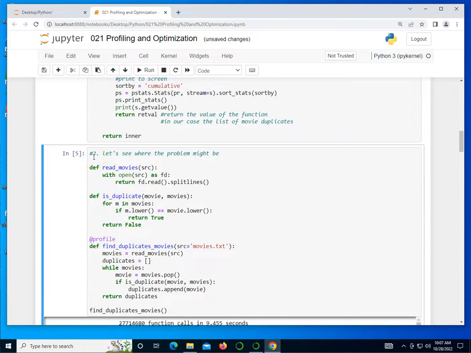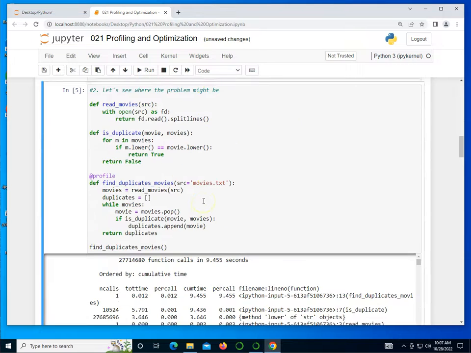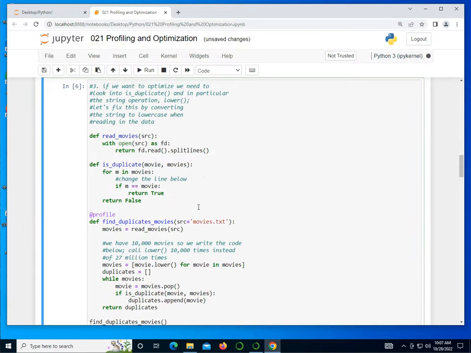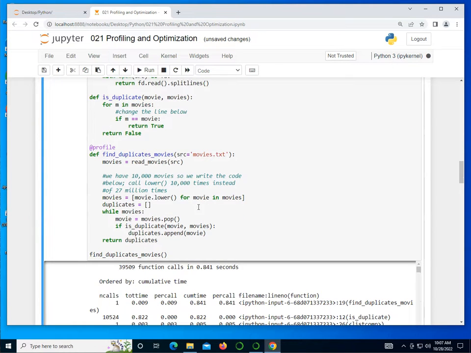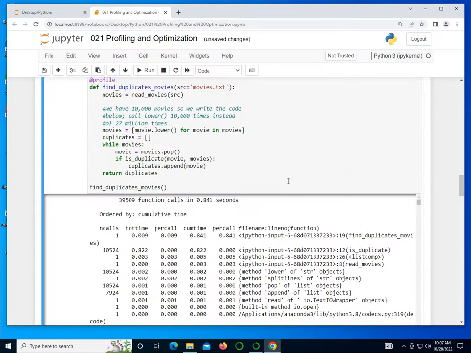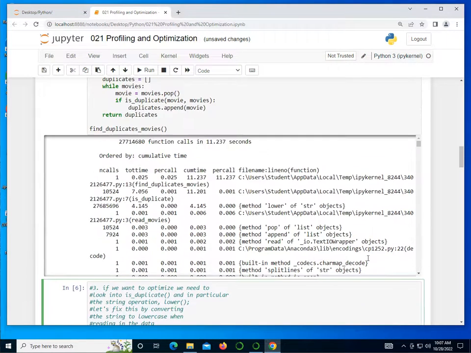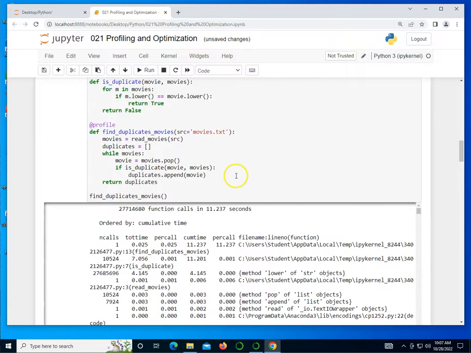Our second attempt right here, let's see where the problem might be. You can see that I have the exact same code, but I put @profile on top of define duplicates, which is my main method. Let's do a shift enter here and wait for it to run. It's still busy. This is a previous attempt. I'm looking up here. Kernel is busy. Okay, so it's done. Let's take a look and see what we have. There it is, and I was looking at number 2, which is what I wanted.